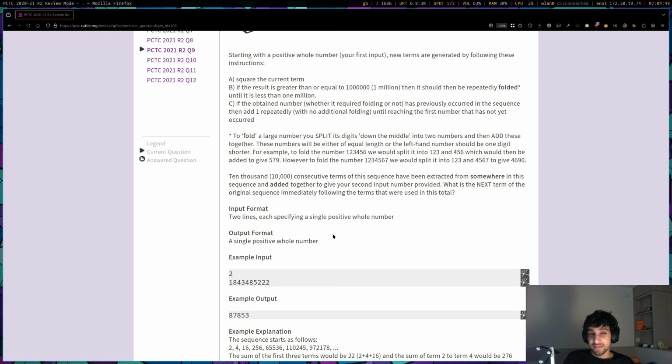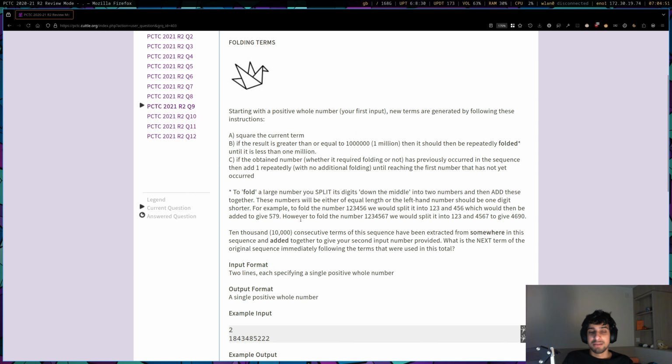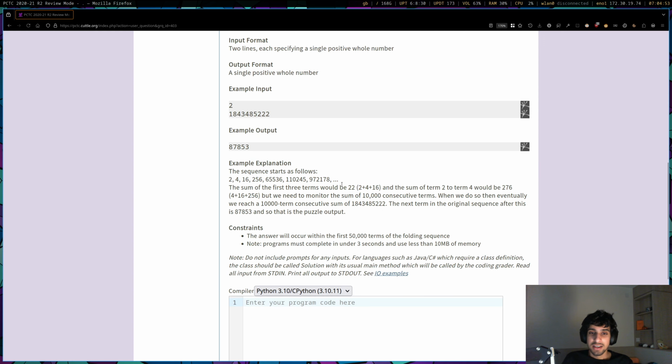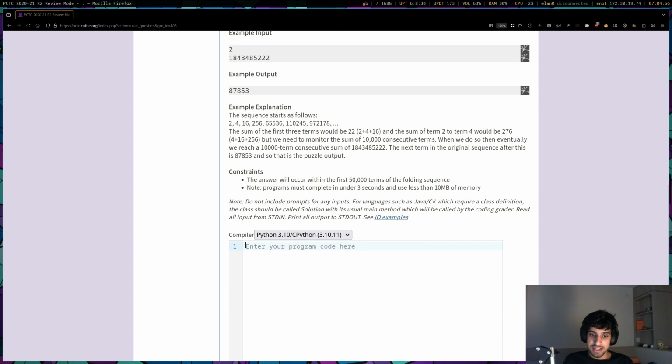This question isn't too difficult, nothing too algorithmic about it, but we just need to make sure we implement this properly. So the first thing to do is take in our two inputs, so let's call them num and target.